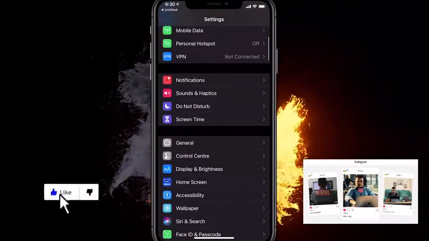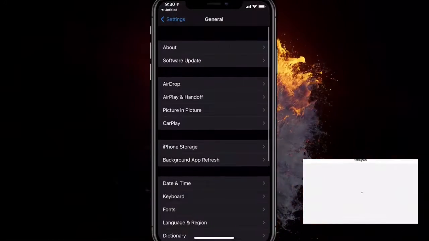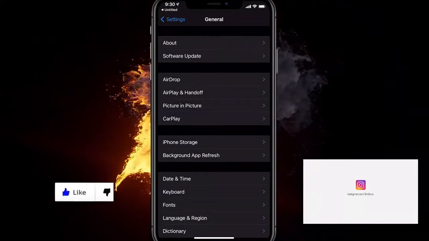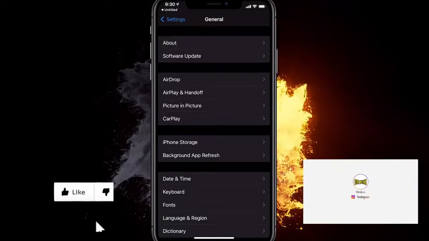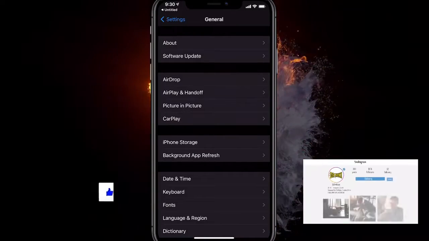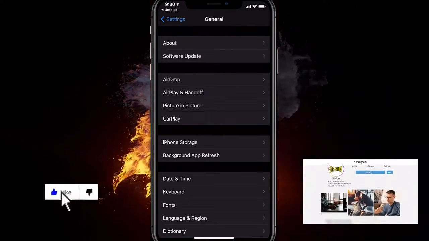The next thing you can do is go in general and update your iPhone or Android device, because chances are if it's a known issue, a known error with an app or with an API, this will fix it.